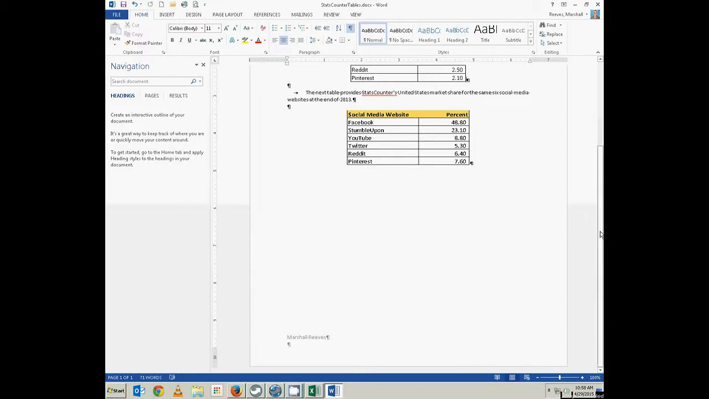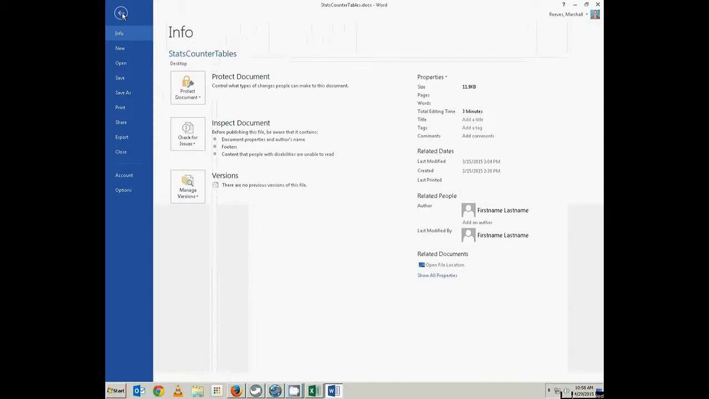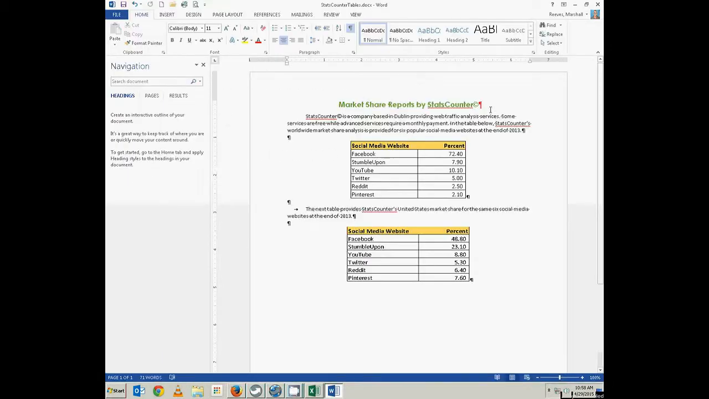So I think maybe it's one of the easier ones we've done. So save the file and then turn it into Blackboard.